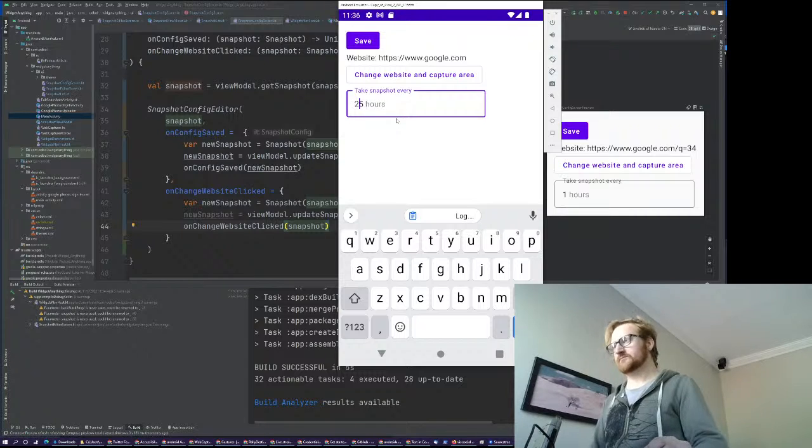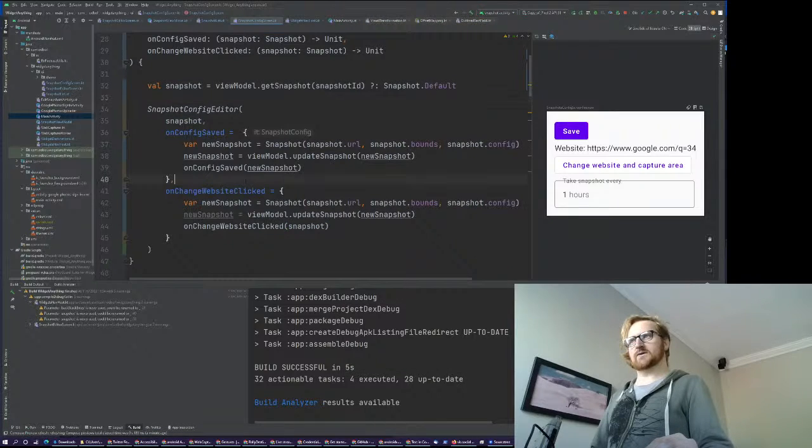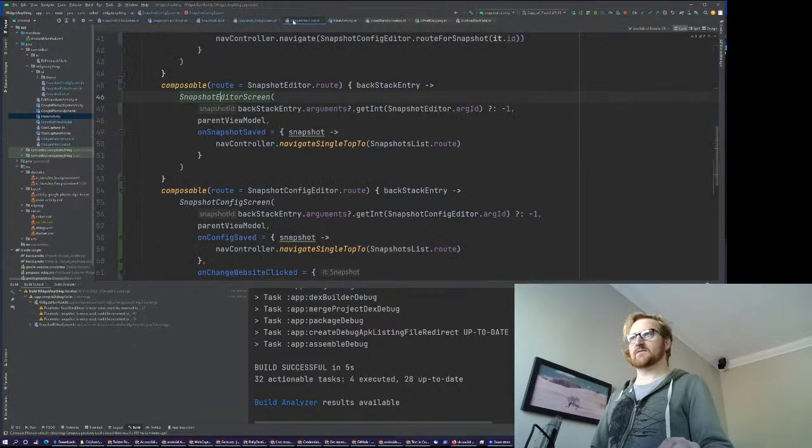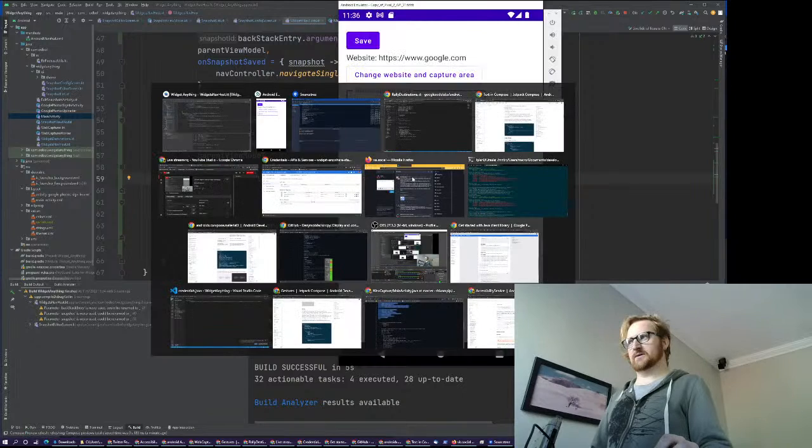Interesting. Okay, 2.2. No, it's not. Okay, that's fun. Real fun. 2 hours. Okay, well, config saved. Why isn't it working now? On config saved. Go to the root. Go to the list.